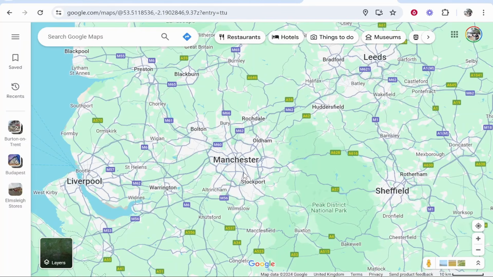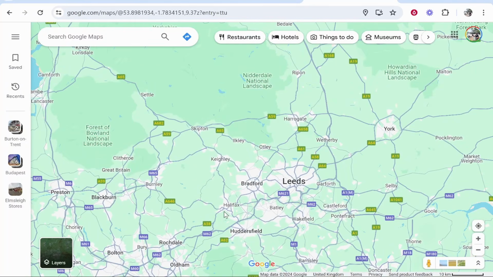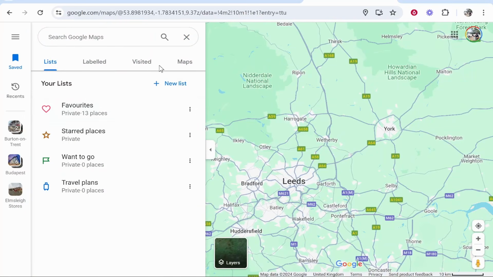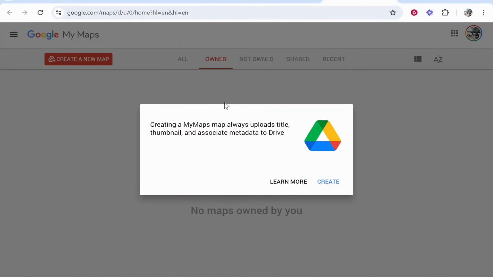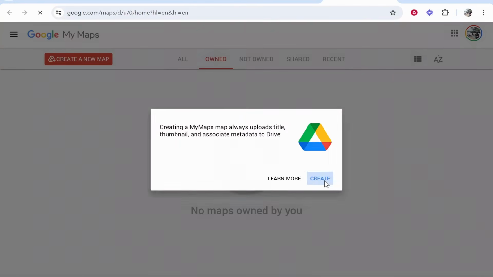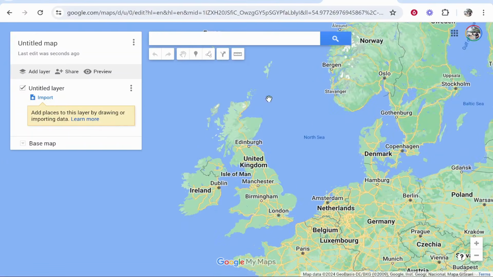Now, once you've logged into your account and you're on Google Maps, you want to head over to the left here to this sidebar and then click on Saved. Once you've done that, go ahead and click on Maps. And once you've clicked on Maps, you then want to go to the bottom here where it says Create Map. So go ahead and click on that and it will open up Google Maps in a new window. Click Create and now you'll see a new map.